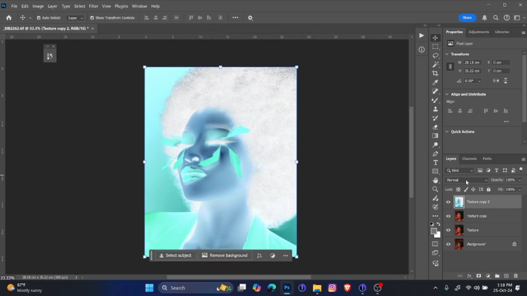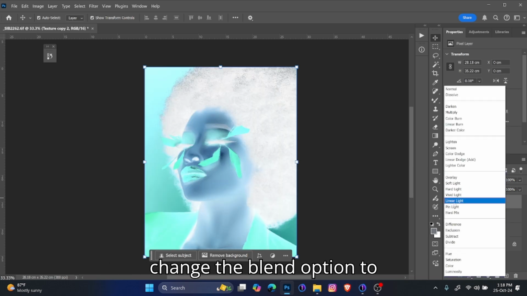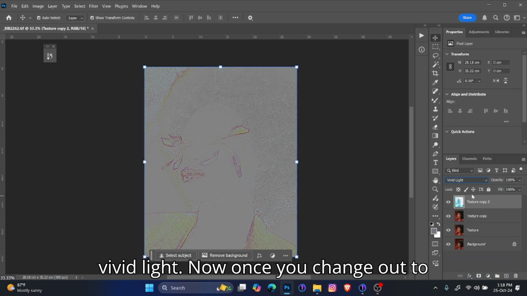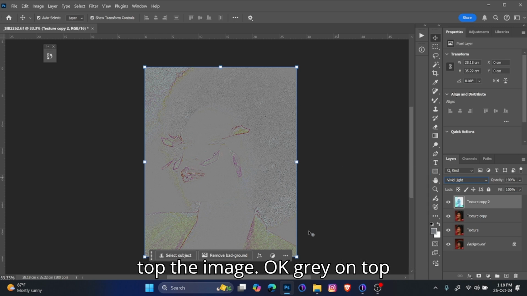Once I do that, I will come to my blend mode and change the blend option to Vivid Light. Now, once you change it to Vivid Light, you will see that you add gray on top of the image. Gray on top of the image.